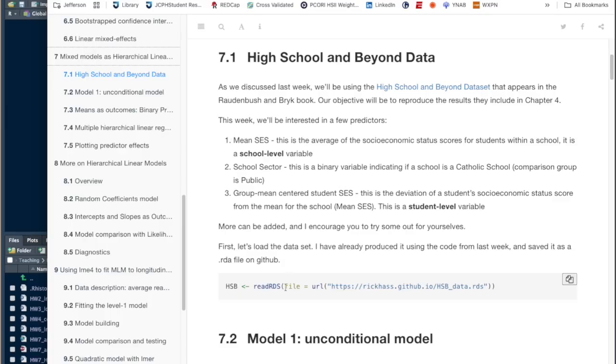So instead, I saved everything that I did as what's called an RDS file, which is just a way to save a data frame from R so that you don't have to remake it with the code. So sometimes it's nice to be able to do that. With small data sets, you can easily just construct them from the original pieces that you have, but I did this so as to not take up too much room.